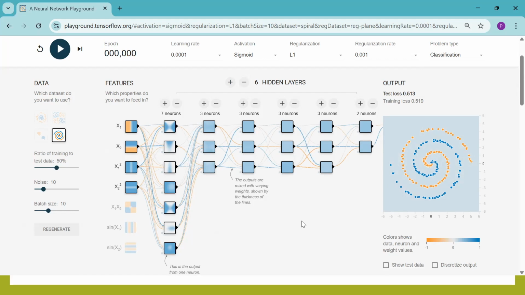Now above this network, you will be able to see other settings called learning rate, activation, regularization, and regularization rate. So we are going to identify them one by one. So what is learning rate? Learning rate decides how fast the model updates itself.